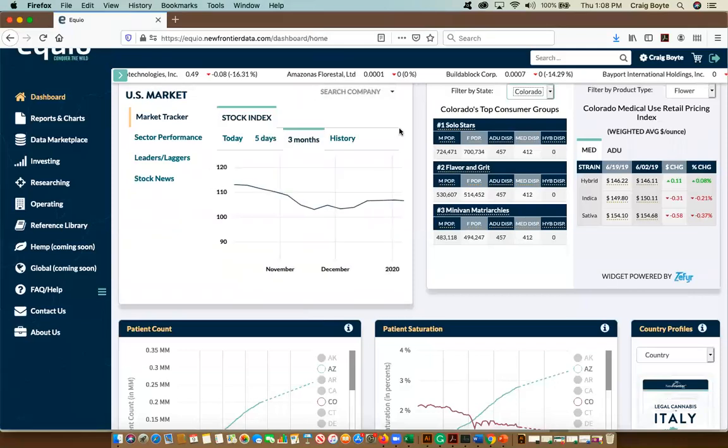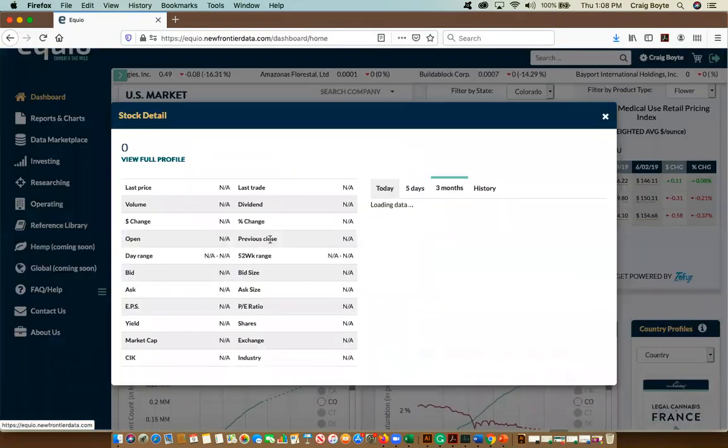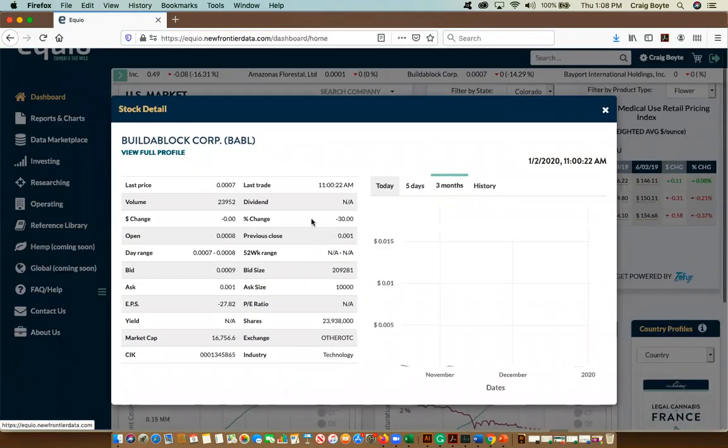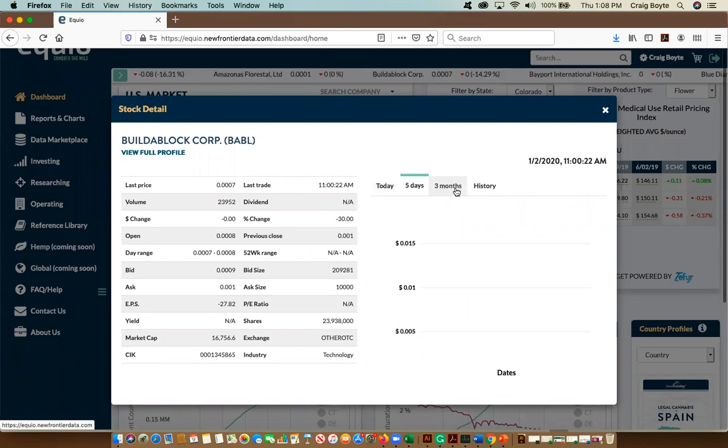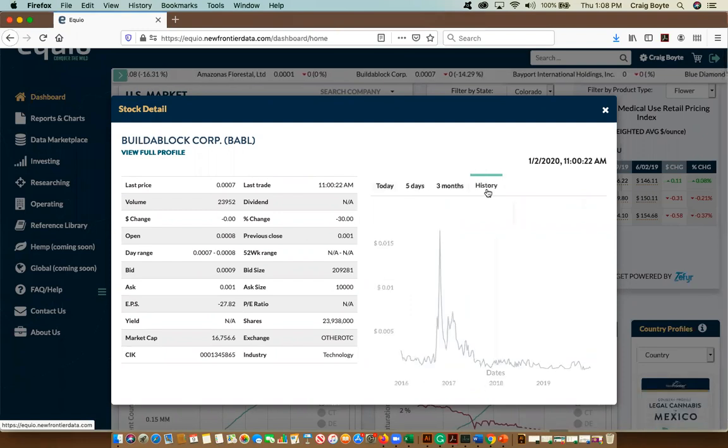So at the top, this is exactly what it looks like. It is a stock ticker. So these are publicly traded North American cannabis companies. You can click on any one of them and it will show you what the current value is. And this is today, but it will also show you the last 5 days, the last 3 months, and the entire history of the company.